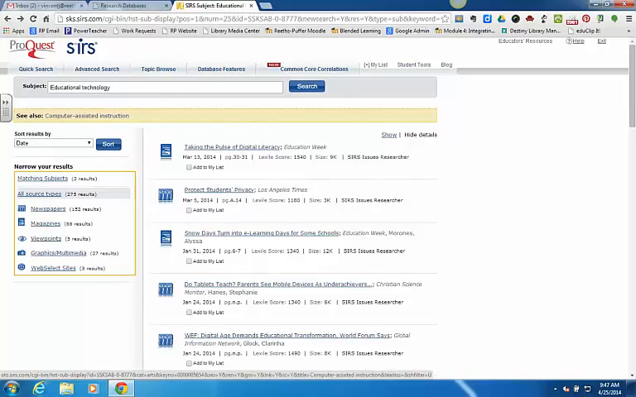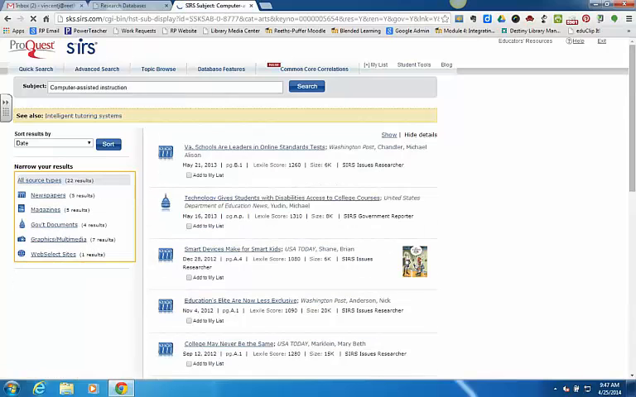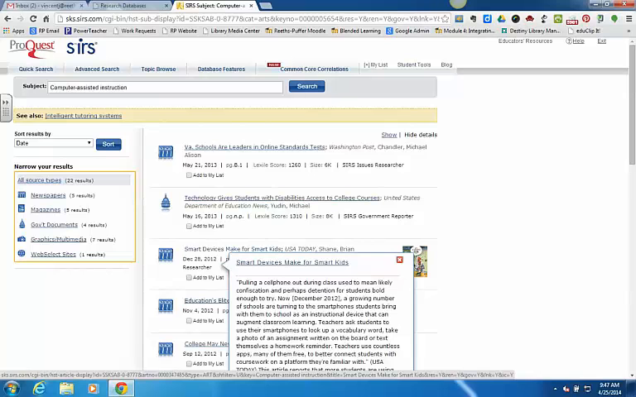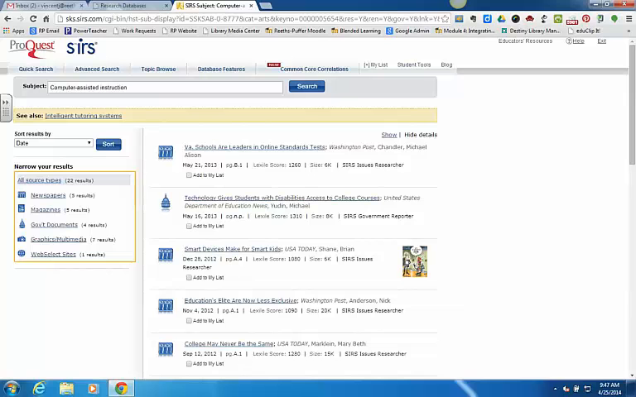So if I click on computer assisted instruction, now I'm going to be taken to the results list for that search. So I'm seeing one here that says smart devices make for smart kids. Okay, that sounds promising in terms of what you guys are searching. So I might look at that second article. Alright, so that's SIRS Research Searcher, and that's one of the sources that you're going to be using for this project.